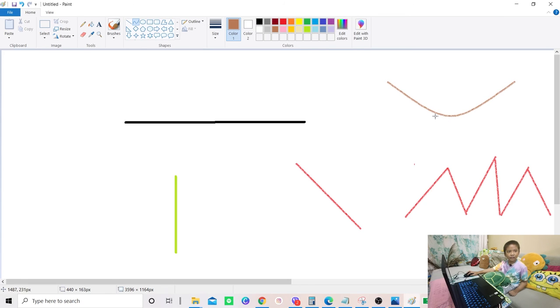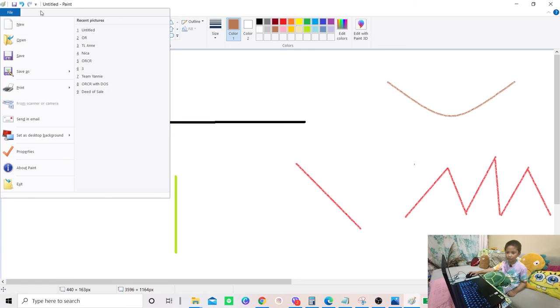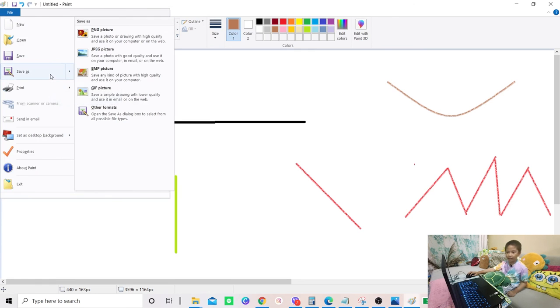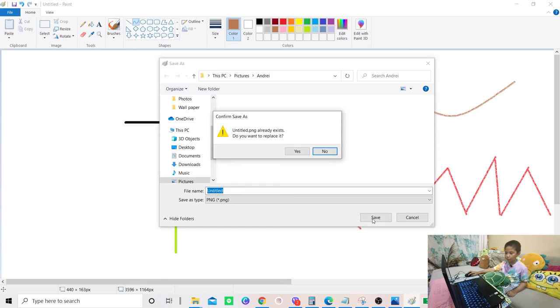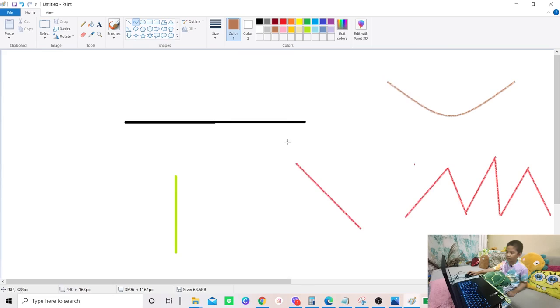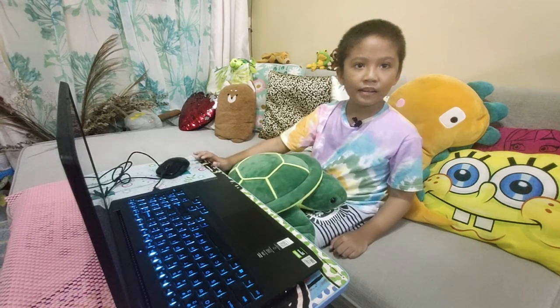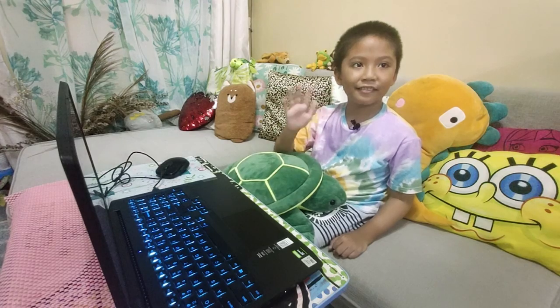And save your drawing on your computer. Go to file and go to save as. Okay. And I save. Go. And like that. That's it.